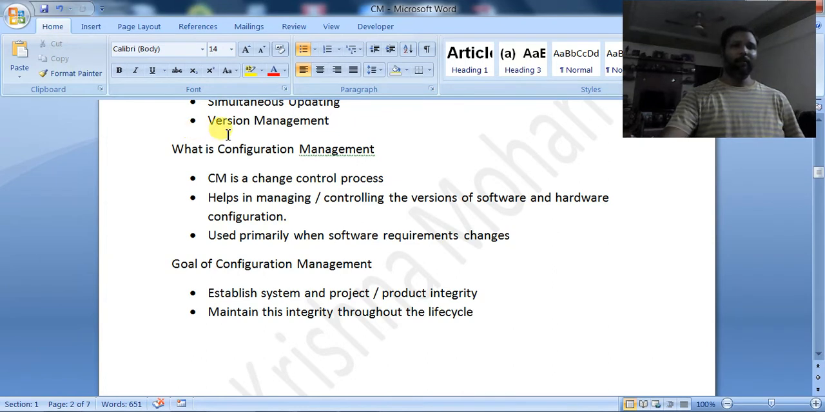Then what is configuration management? Configuration management is a change control procedure. Whenever any change comes, configuration management will be invoked. It helps in controlling the versions of the software and hardware configurations, for maintaining as well as controlling the versions of the software, as well as the hardware.